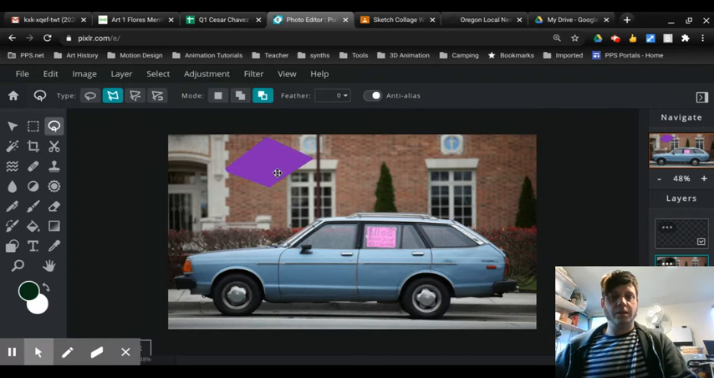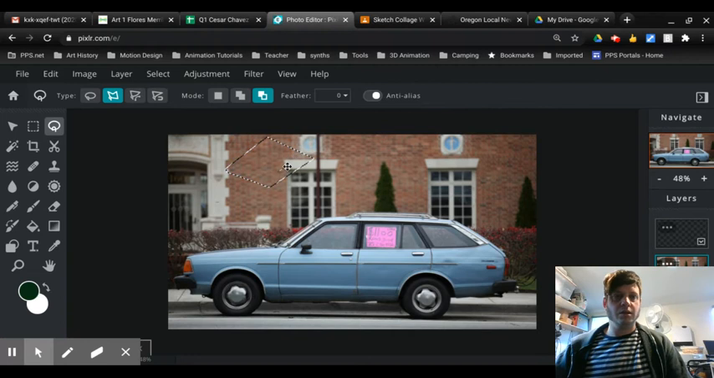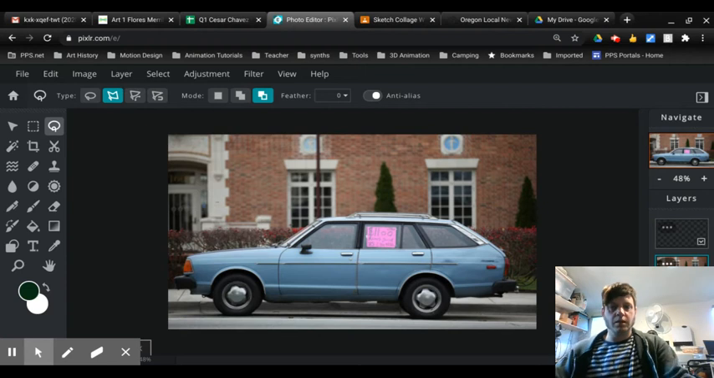And let me actually undo that. So Control Z, and you'll see this selection here. If you want to deselect, just hit escape. That will deselect.